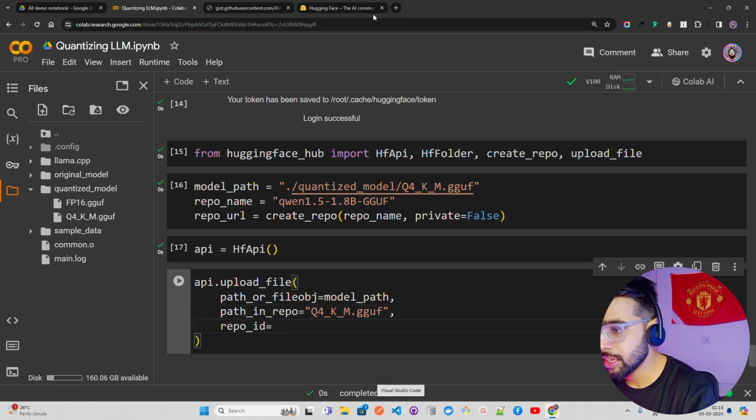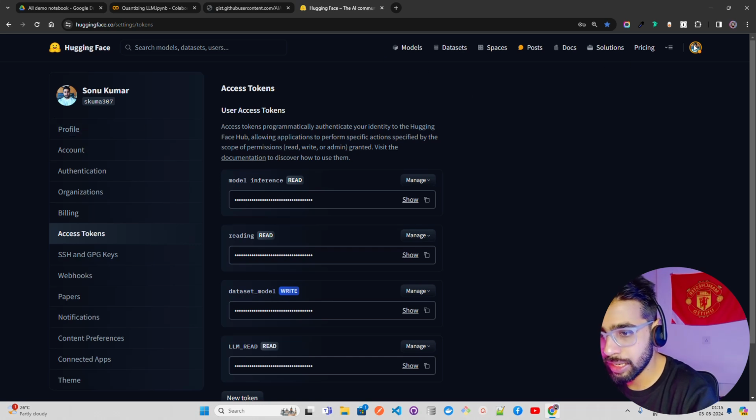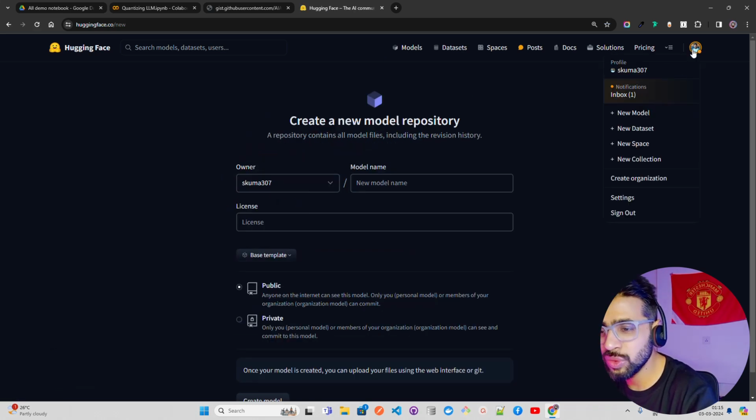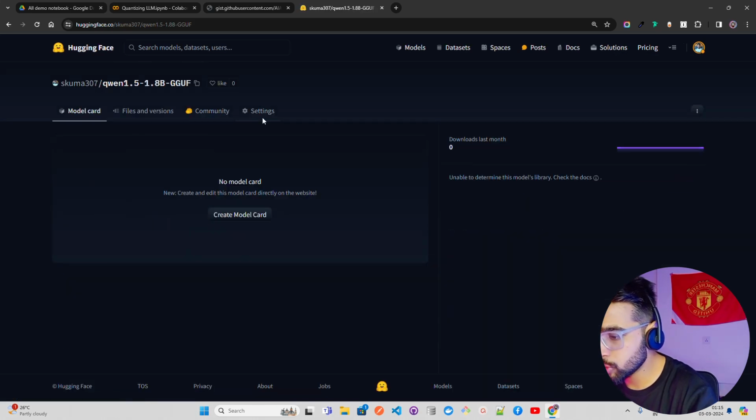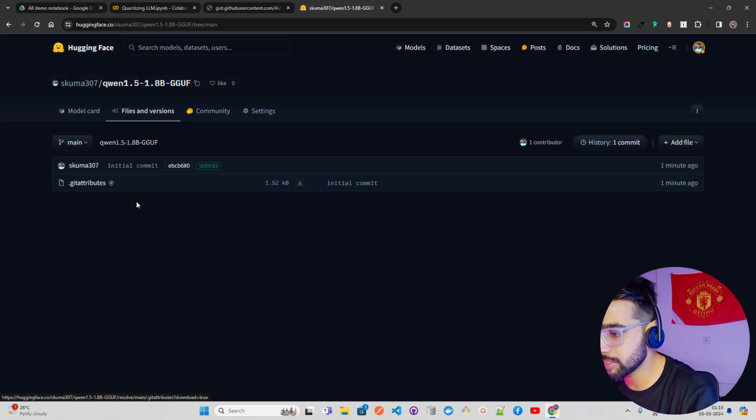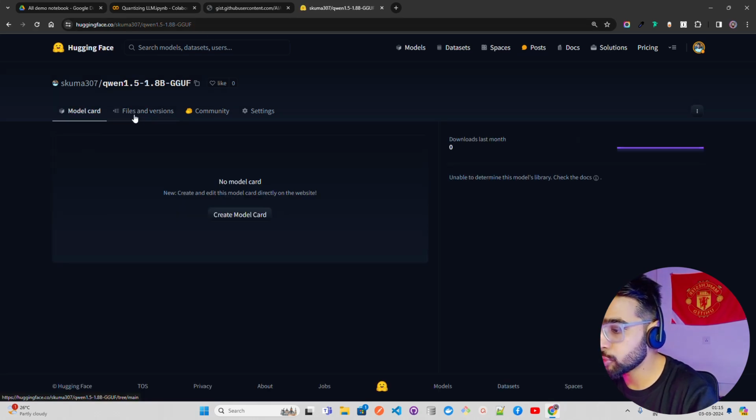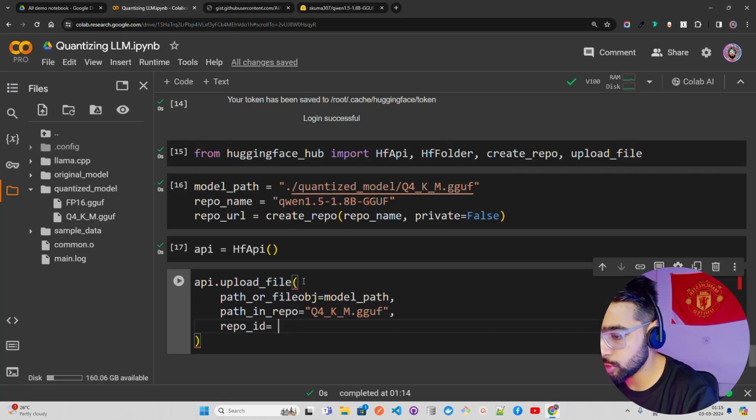Okay. Let me come back here and go to my model. Now I'm just going to copy this. You can see there is no file right now. This has been created from there. You can see there's a Git attribute. This was created 1 minute back, you can see, from Colab. Now we're going to push our files over here. Now let's see how we can do that.